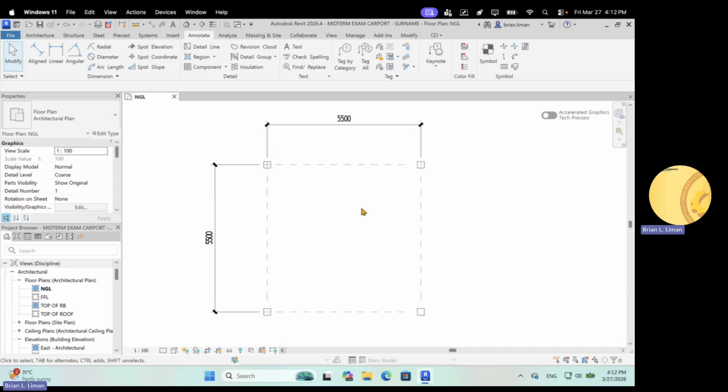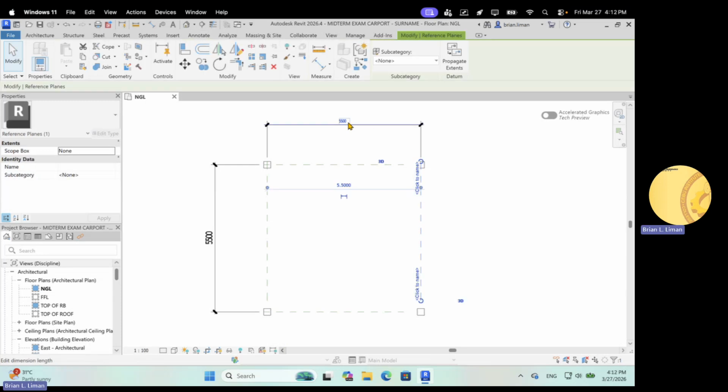So let's say this one, you click this line, then hover at the dimensions on this value. Let's say you type 6,000. We type 6,000 instead of 6 because the dimension is using millimeters.